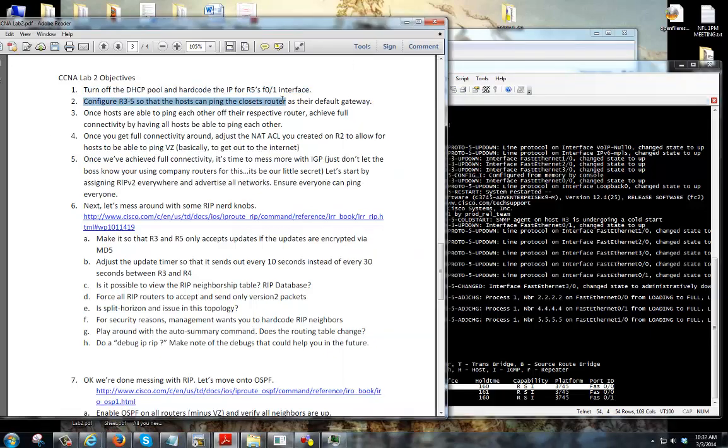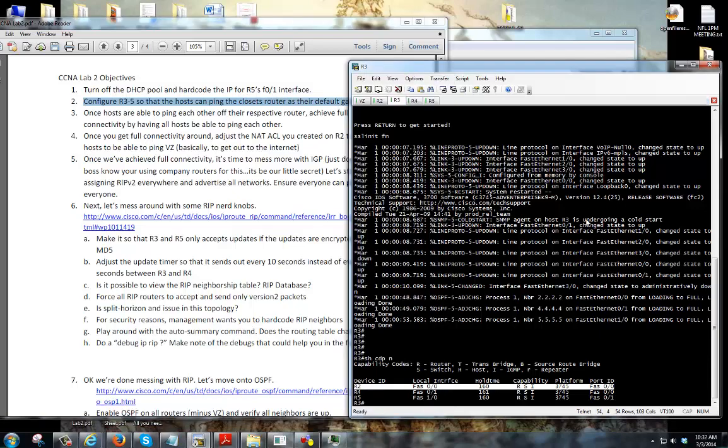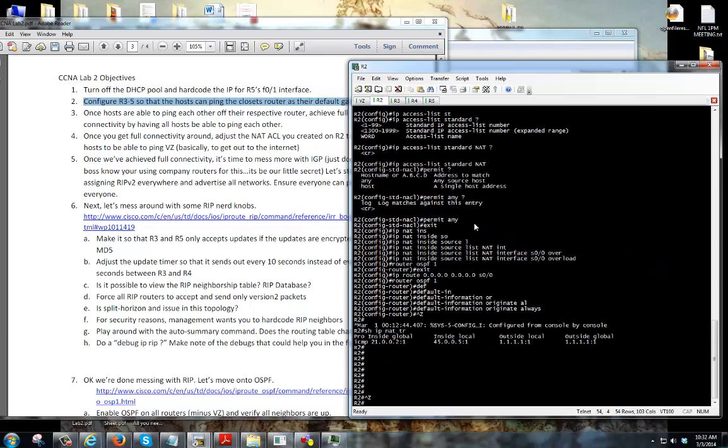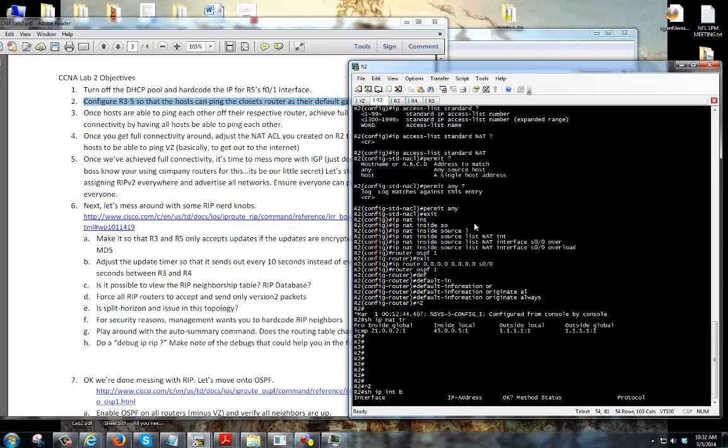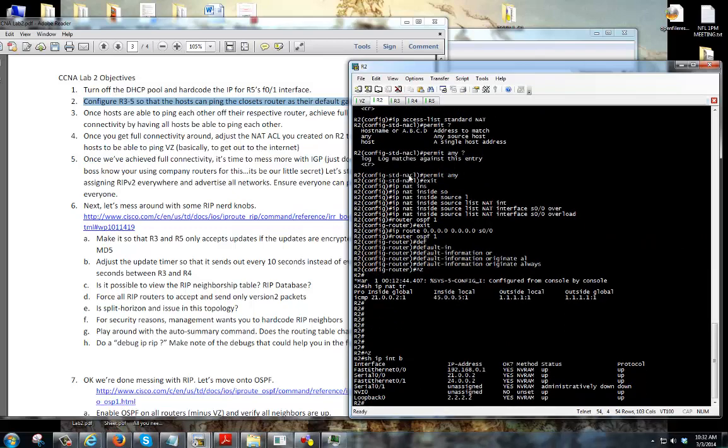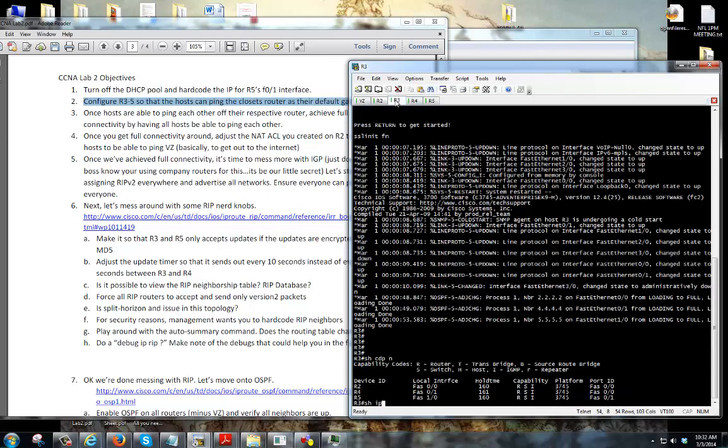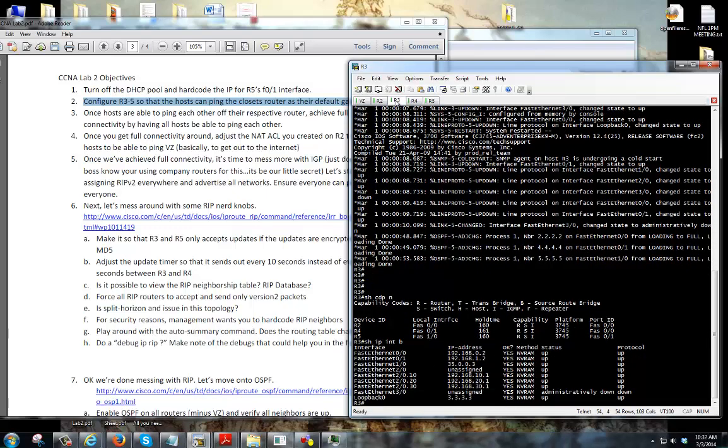Next up, let's configure routers 3, 4, and 5 so that they can ping the closest routers as their default gateway. For that, I did that already, just to save some time here. So on routers 3, 4, and 5, if you do a show IP interface brief, I can see here that I have some sub interfaces.